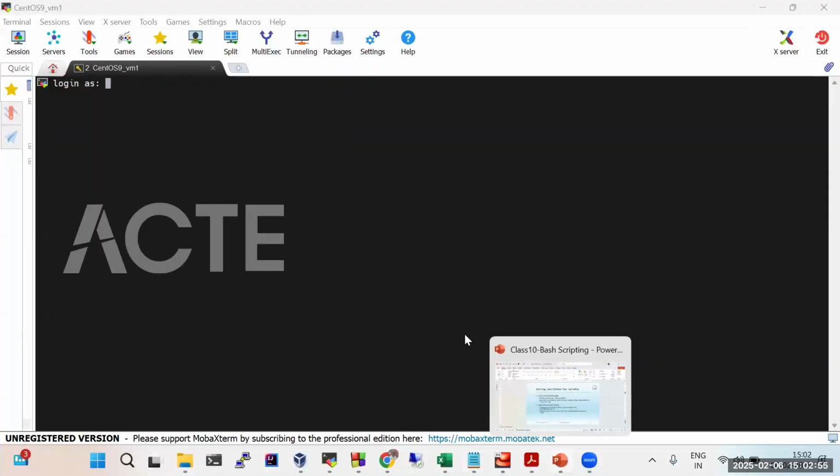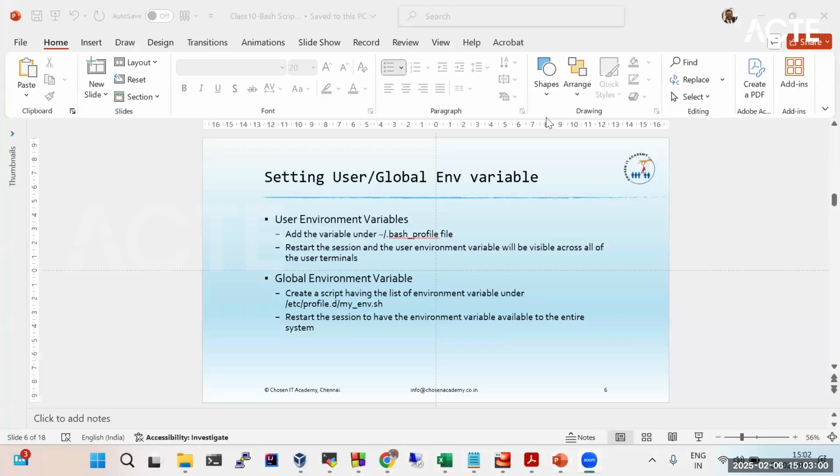So this is what we were discussing. We were learning the user environmental variable and global variables. In case we want to maintain a variable for a specific user on a permanent basis, there's a file that we may have to write, and that file is located in the home directory: the bash underscore profile file.